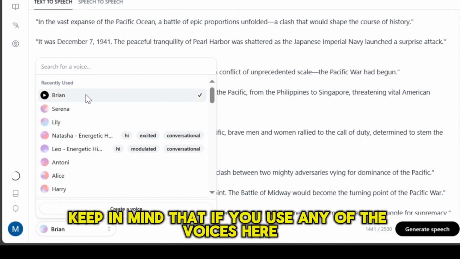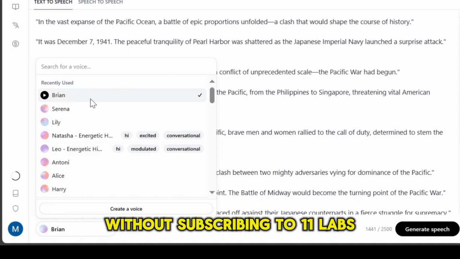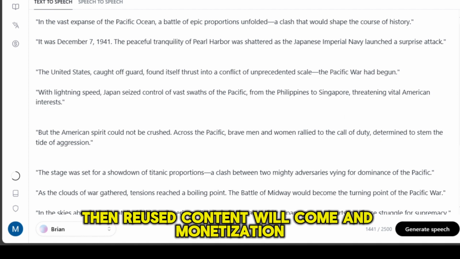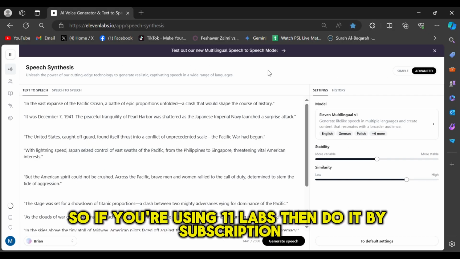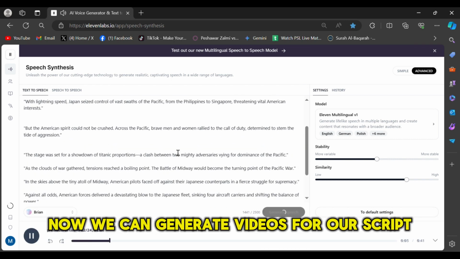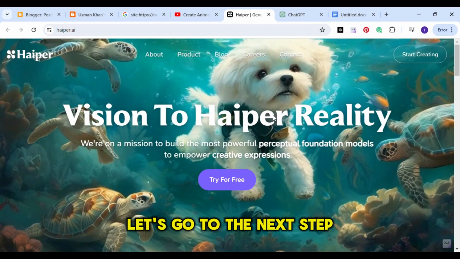But keep in mind that if you use any of the voices here without subscribing to 11 Labs, then reused content will come up in monetization. So if you're using 11 Labs, then do it by subscription. Let us also create voiceovers. Now we can generate videos for our script. Let's go to the next step.